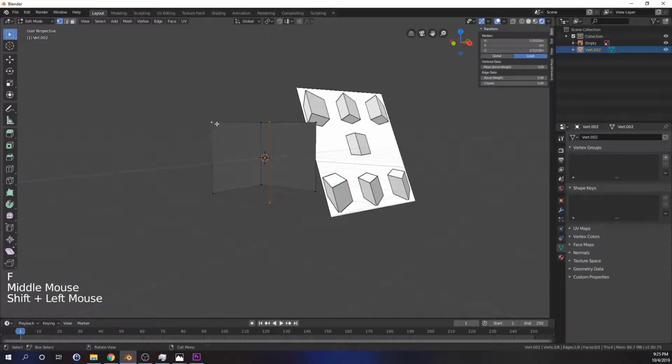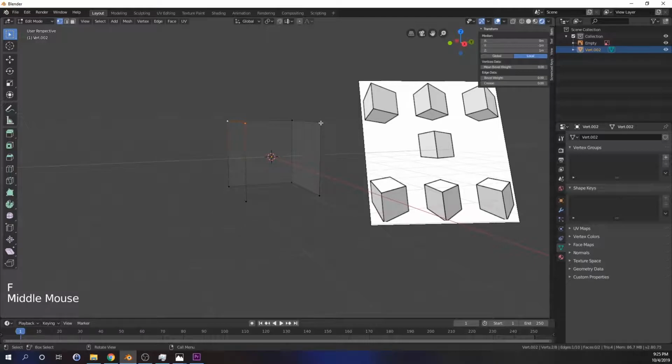So I'm just trying to, you know, get these points to come together. I mean, not come together. Just be connected.